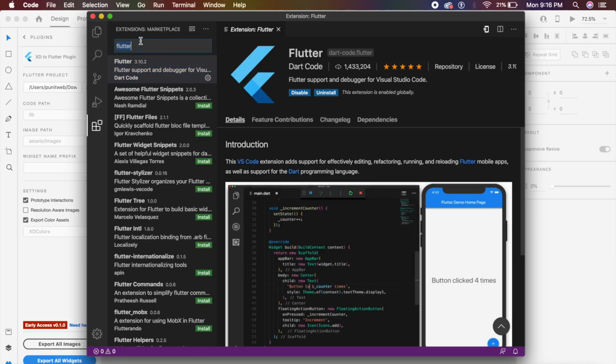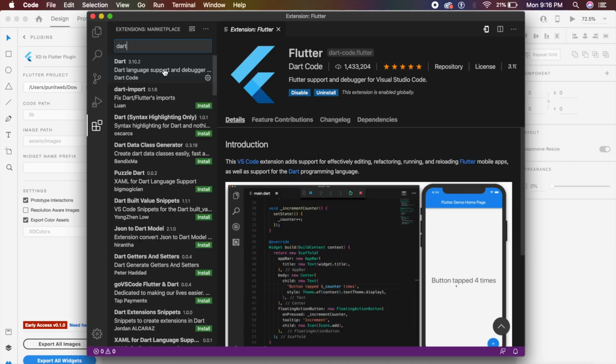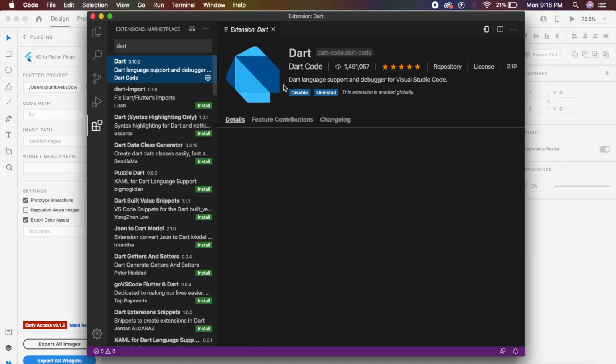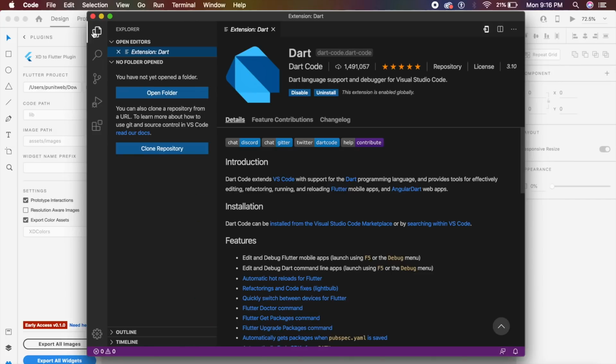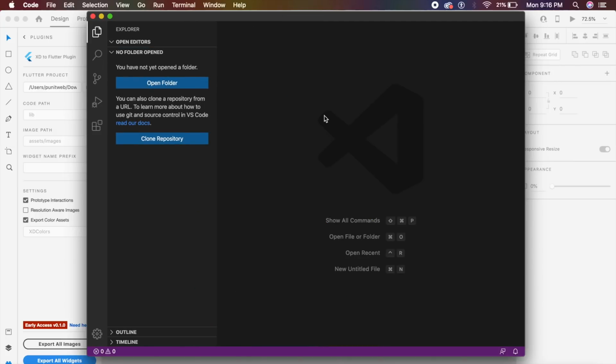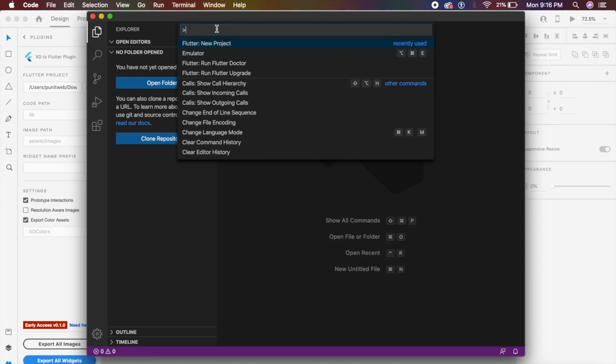Go to the search bar again and search for Dart. So you need to install two things: Dart and Flutter. Once you have these two plugins or extensions downloaded and installed, you just go back to this Explorer tab here. Just click on Command-Shift-P or Control-Shift-P to open this command prompt on the top. Under this, the first option you'll get is Flutter New Project.